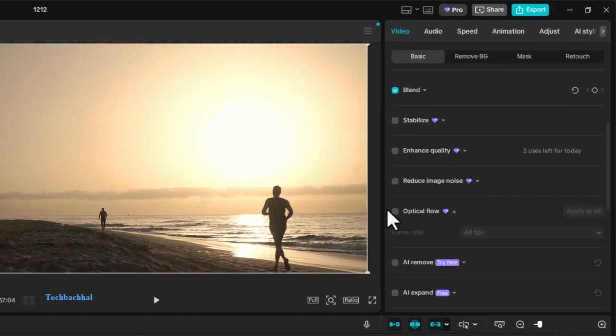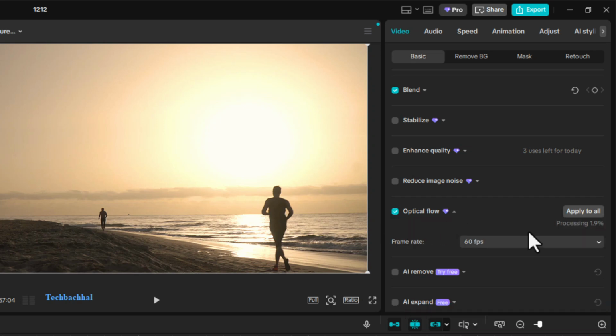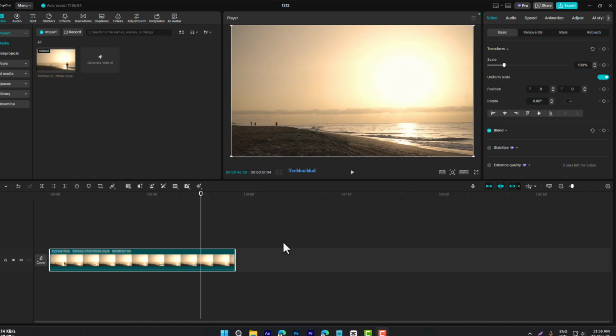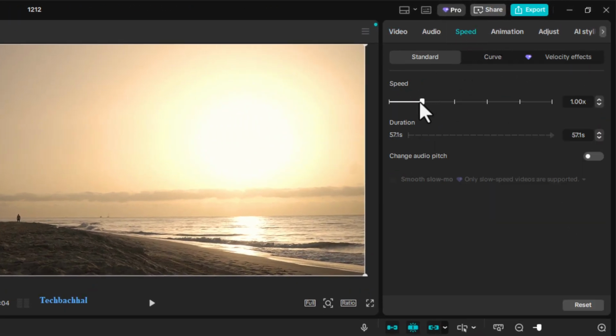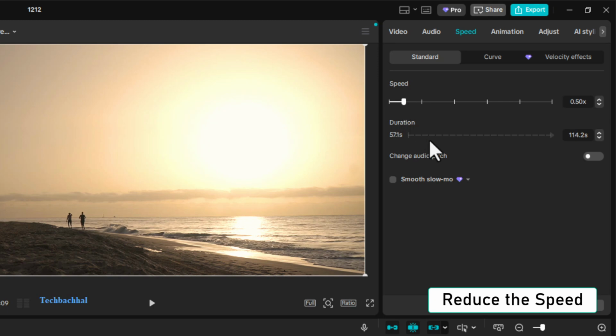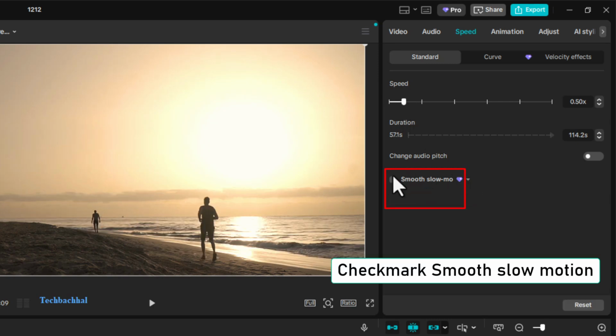Now checkmark Optical Flow. Wait for the process to complete fully before moving to the next step. Next, click on Speed. Reduce the video speed as you want. Now checkmark Smooth Slow Motion and click Apply.